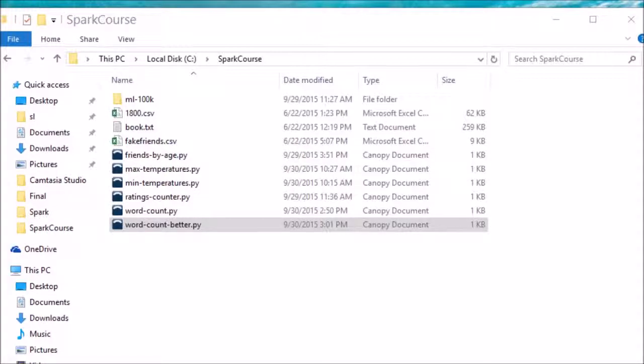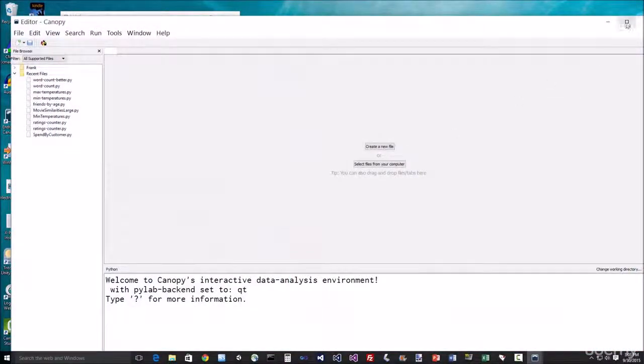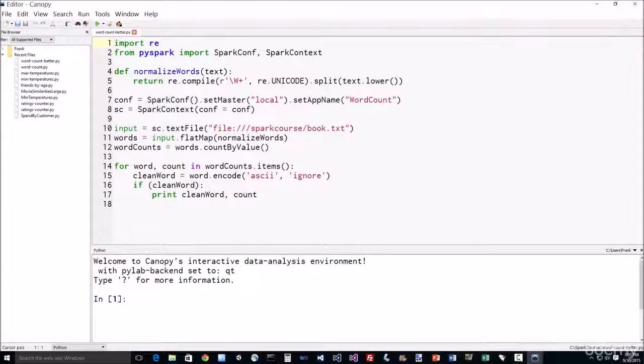Okay, let's try and improve upon our word count script. So in the resources for this lecture, you should find a word count better Python script. So hit pause and go download that and save it into your Spark course folder. And as usual, let's double click it and take a look. All right, so you see this is a little bit more complicated than what we had before. A lot of the same stuff, but the main difference is that when we're calling flatMap, instead of just using a lambda function that calls split to split up each word in the line based on whitespace alone, we're going to pass in an actual function here called normalize words.